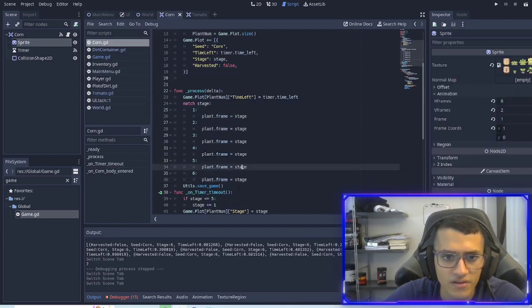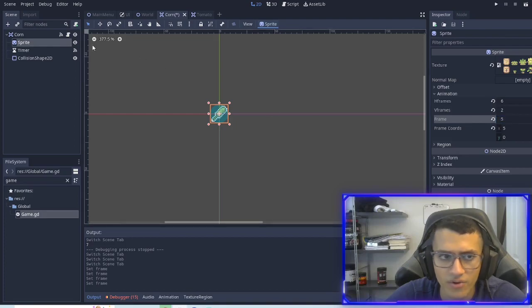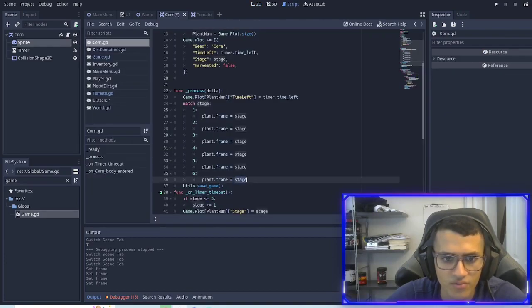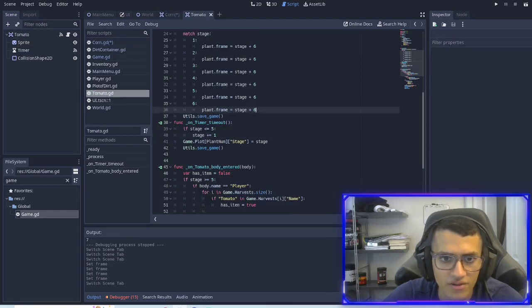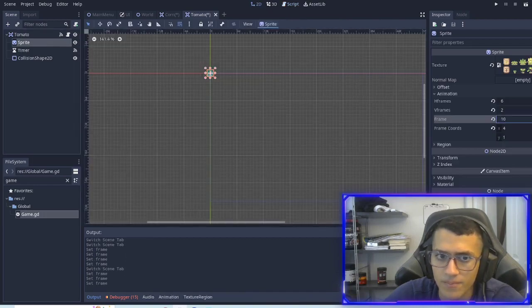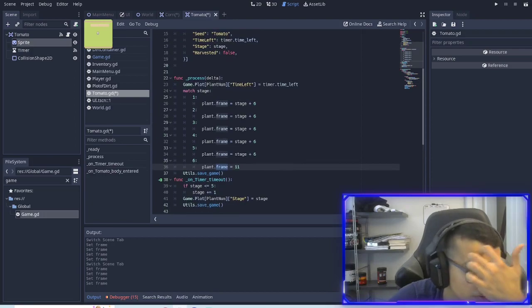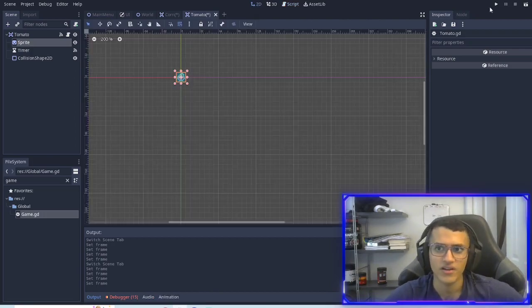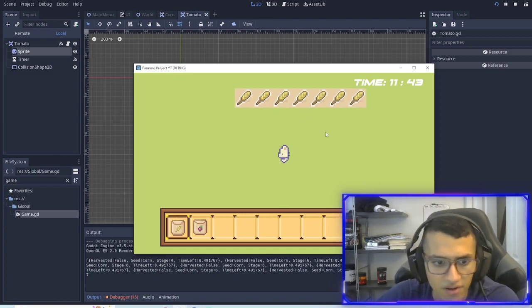Let's do stage 6. What would stage 6 be? Let's see, 1, 2, 3, 4, 5. We want frame 5, so frame should be equal to 5. Okay, we'll do 5, and then for here I think it's 11. Yeah, 11. So we'll actually manually do it, making sure the frame is going to be 11 if the stage is number 6. So now if I run the game, it'll automatically pop up as it's done.